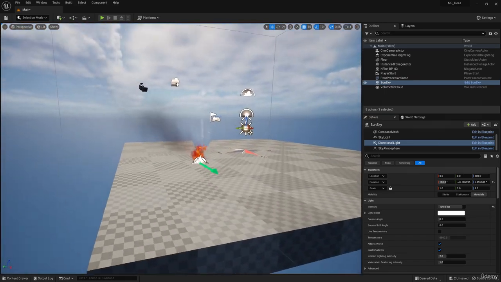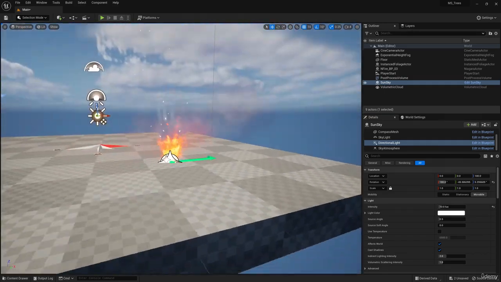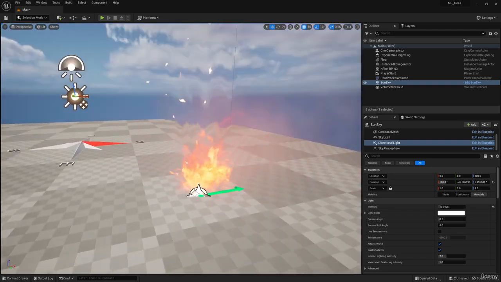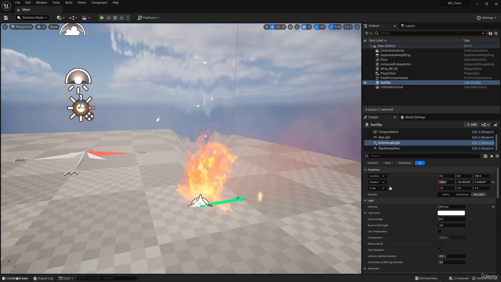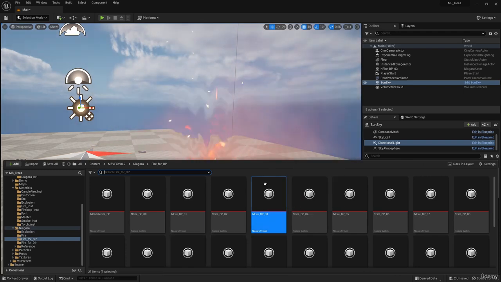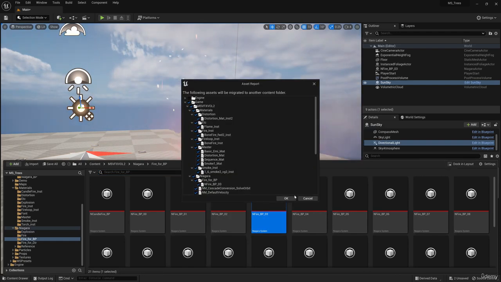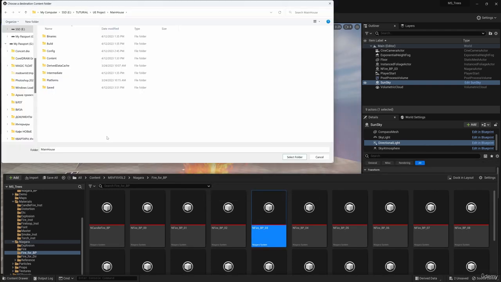Now the flame of fire is visible. You can also increase the brightness of the fire flame so as not to change the scene settings. I'll show you how to do this a little later. Let's transfer the asset to the main project. Select Fire BP3. Right-click, Migrate. Select the content folder in the main project directory.